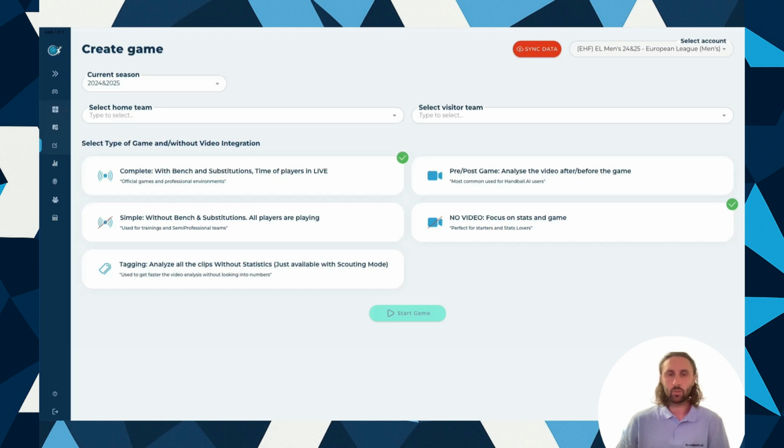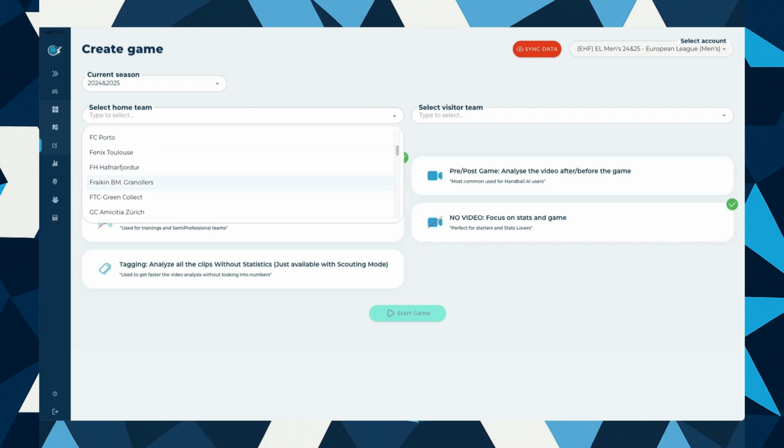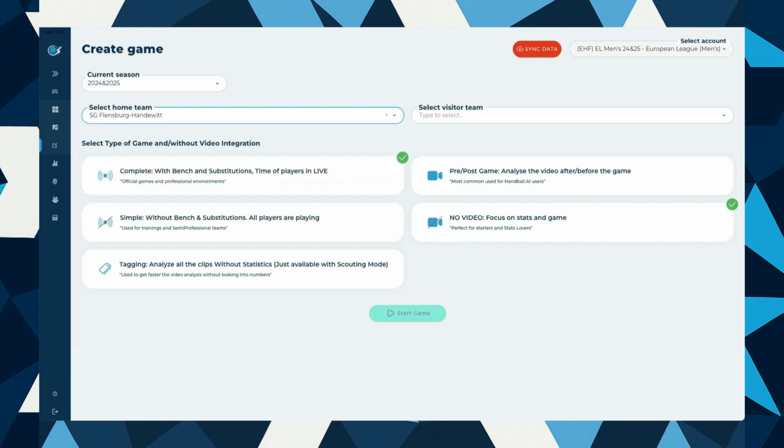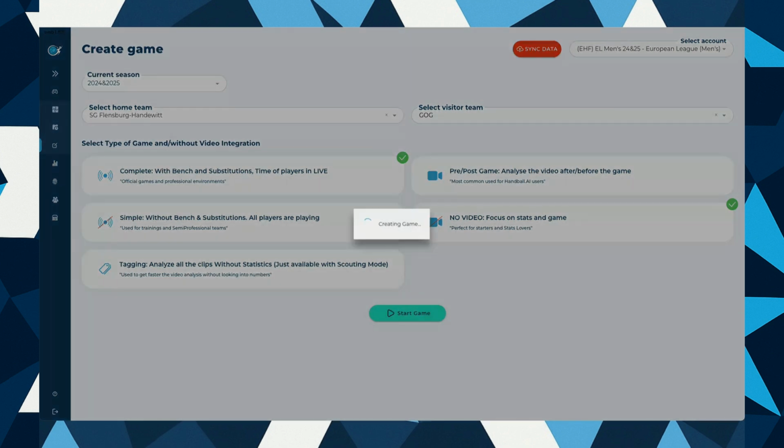We're going to look at some different ways in which we can track games in Handball.ai. If we want to track a complete game but without video at the moment, we might want to do it live or in situ. We add in the teams with the player lists that we looked at earlier on. So we still have Flensburg and Georgi, but this time we click the no video button and then we click start game.